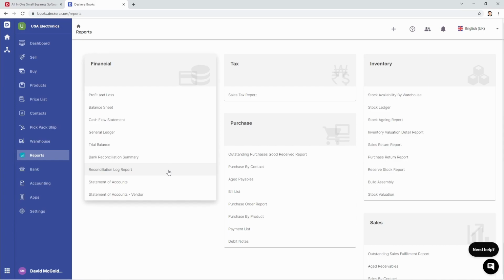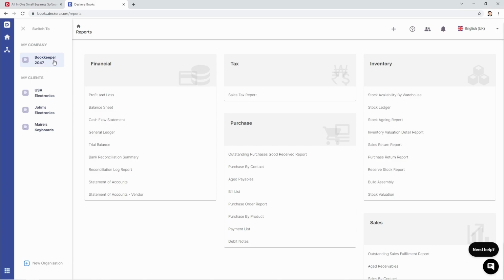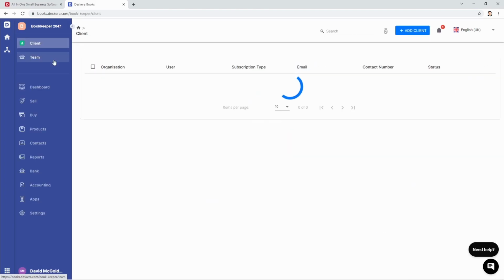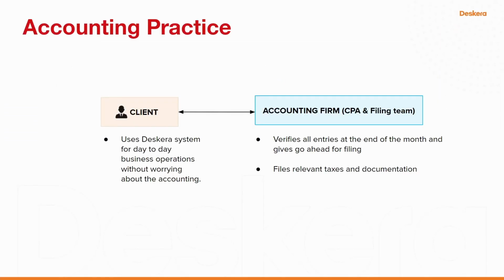Now let's go back to our bookkeeper organization. So we're just going to go and click here, and we're going to click on our bookkeeper company. Next, we're going to go through the accounting practice. This is where the client uses the Deskera system for day-to-day business operations without worrying about the accounting.